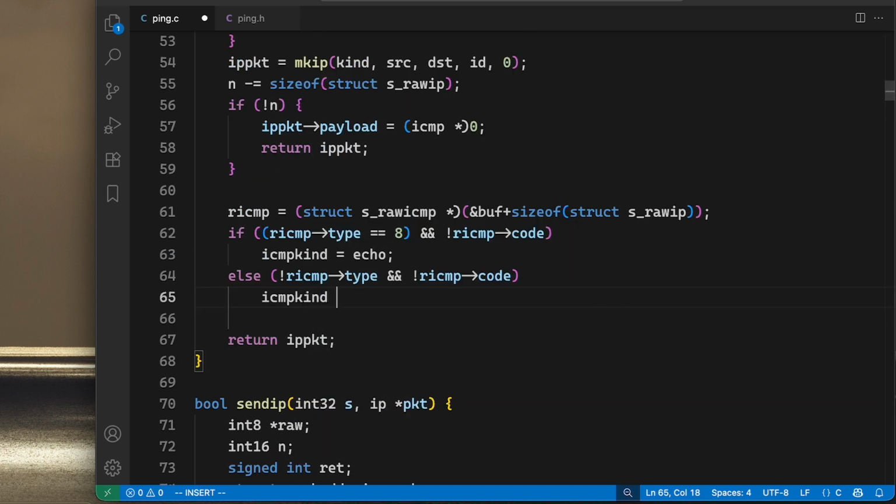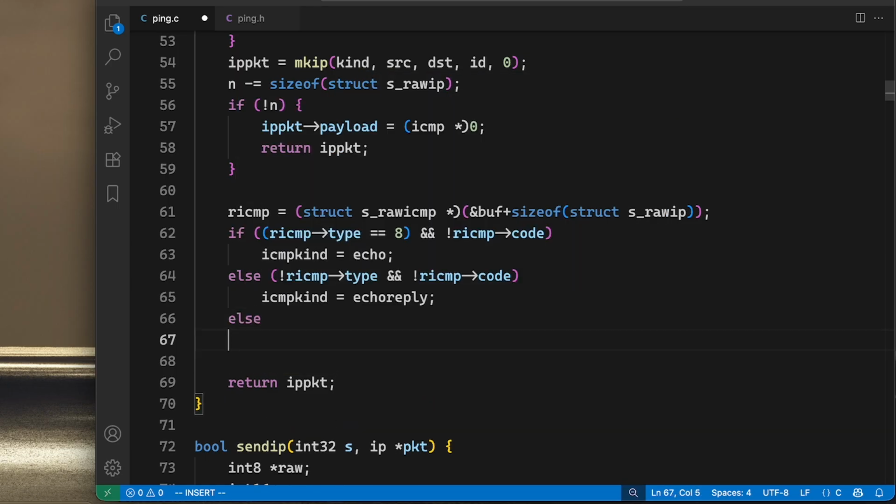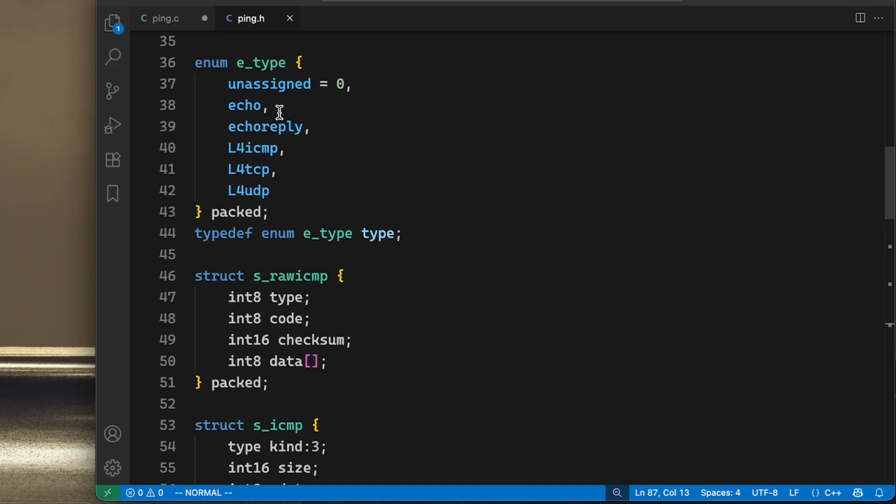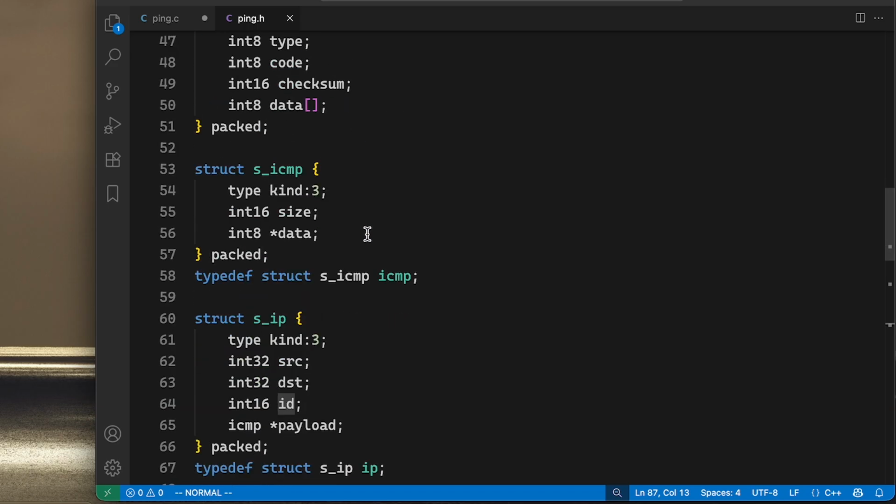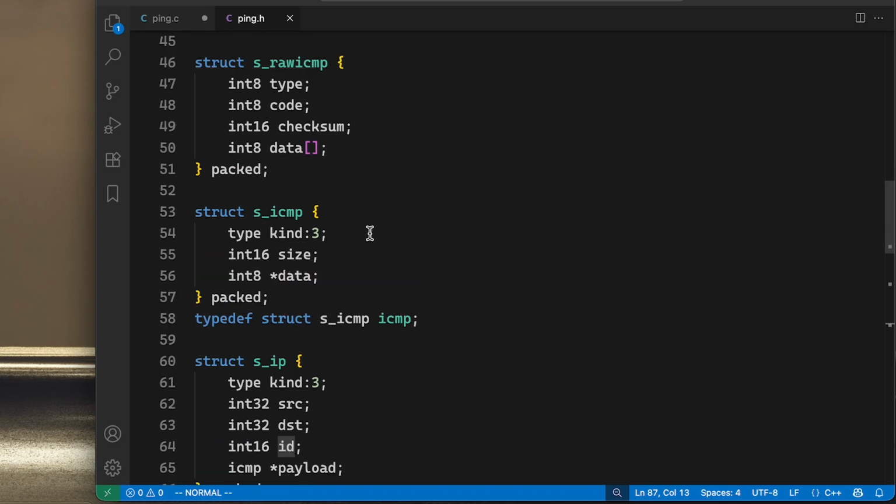So ICMP kind is equal to echo reply. And in all other cases, ICMP kind is equal to unassigned. Alright, so that is the kind thing, and the size we need to calculate.